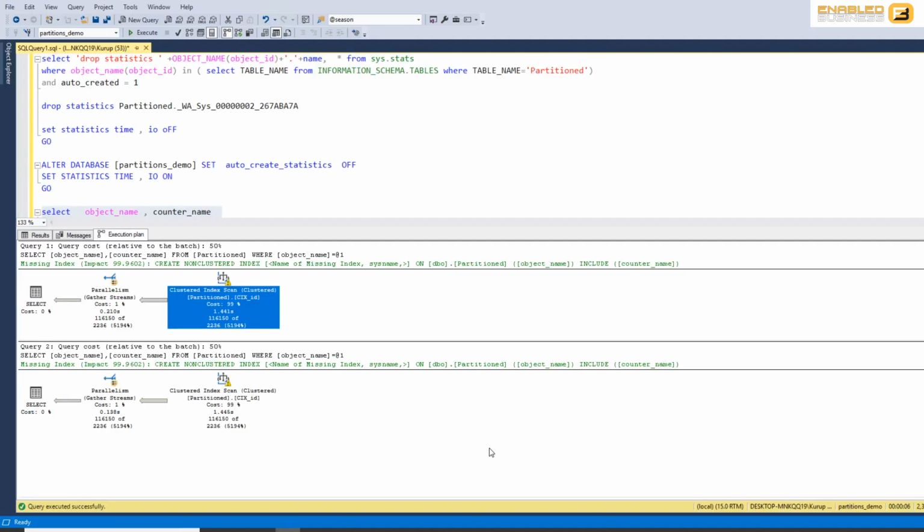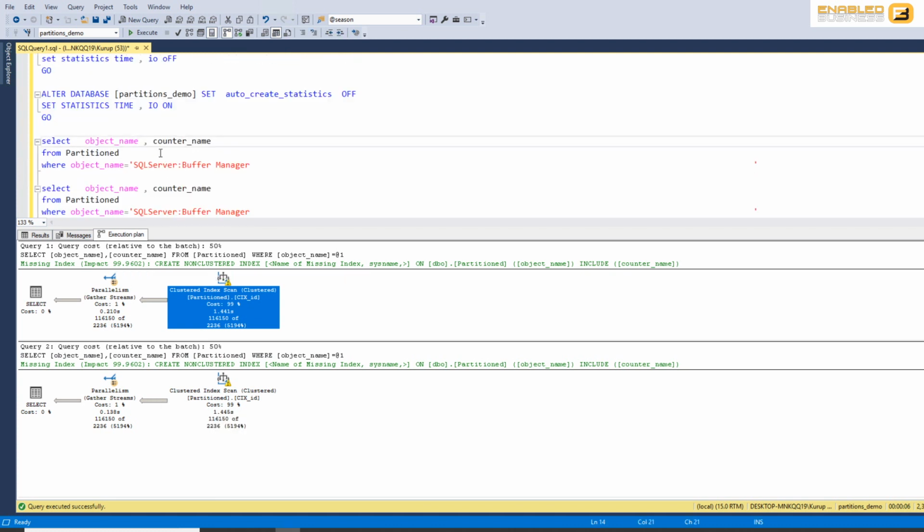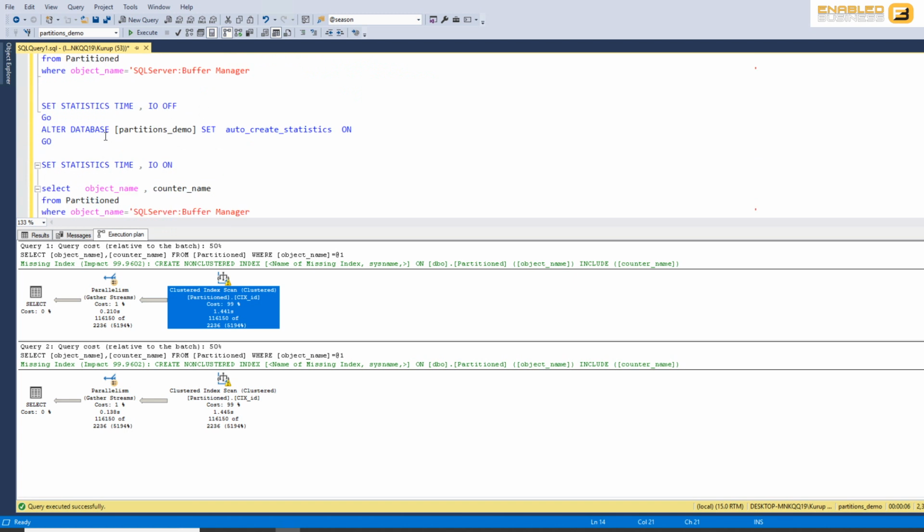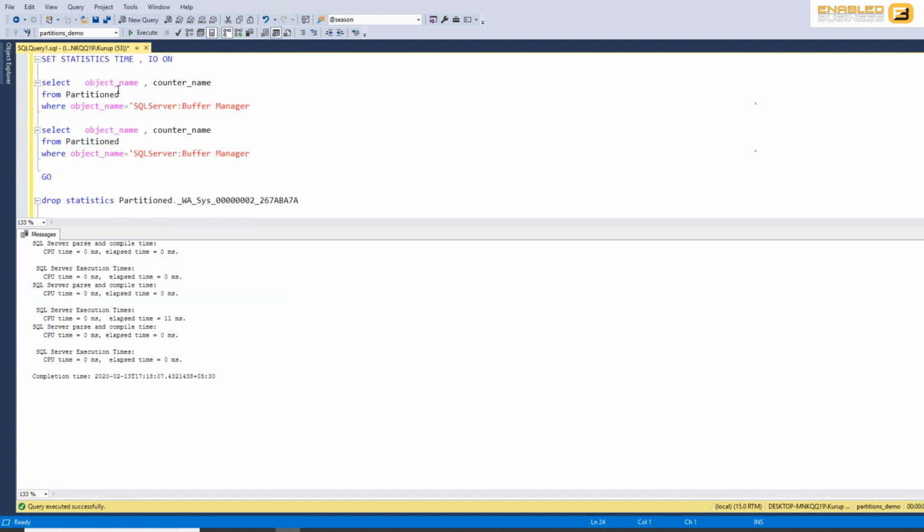So let's look at this in a bit more detail now. If I hover over the next one, you'll see again we've got a messed up number in terms of the estimated number of rows versus the actual. Having said that, let's now go ahead and enable auto create statistics. And let's run this query again.